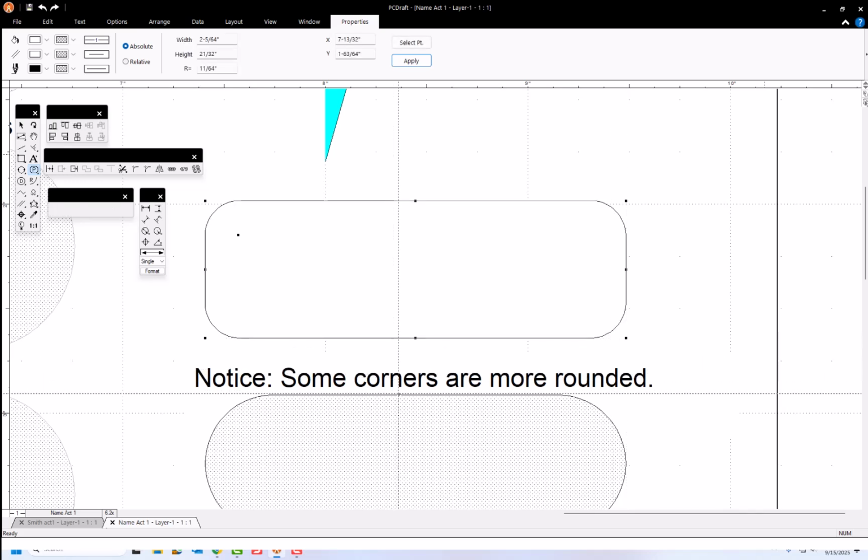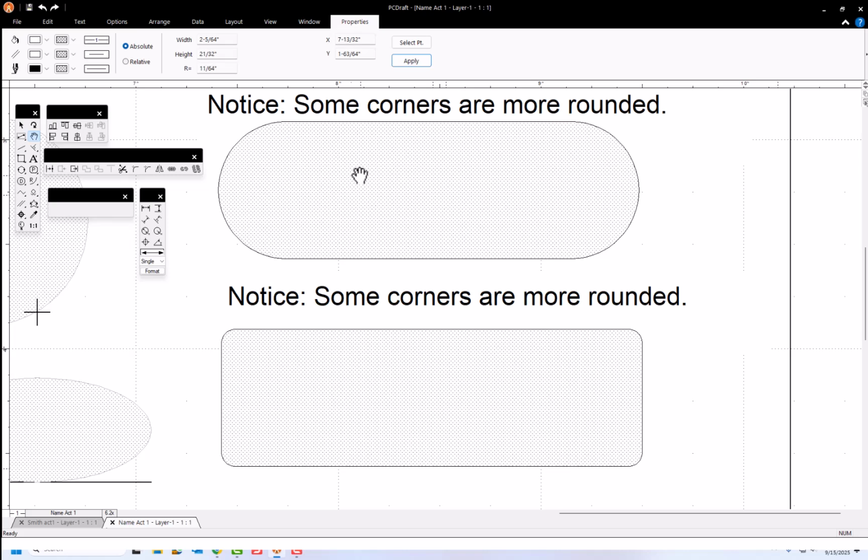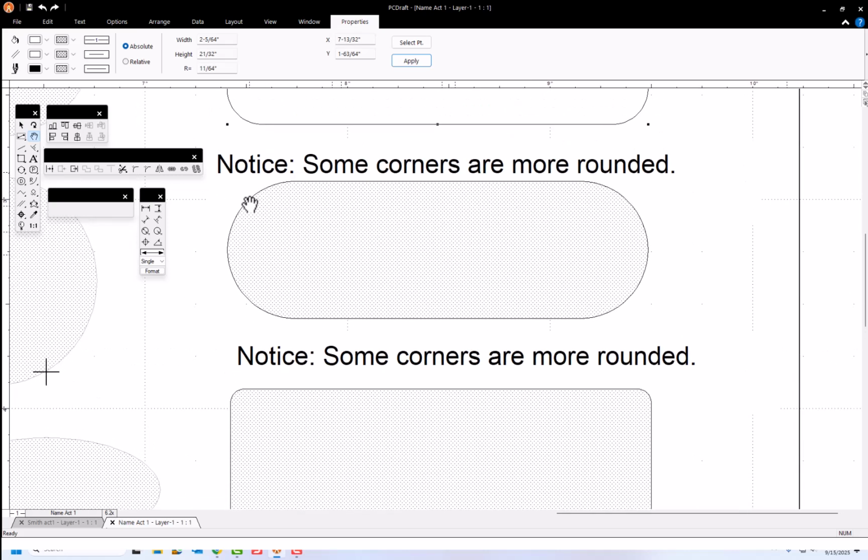And there, it's perfect. Now notice this one's a little bit different. This one, the corners are a little bit more rounded. This one, the corners are a little bit less rounded. We're going to use the same tool.